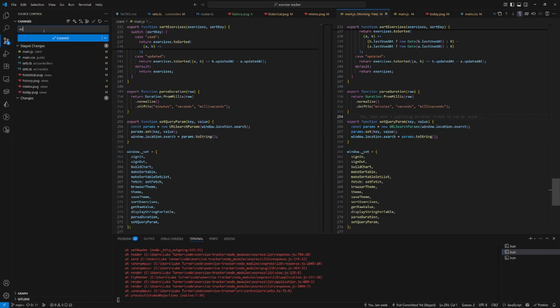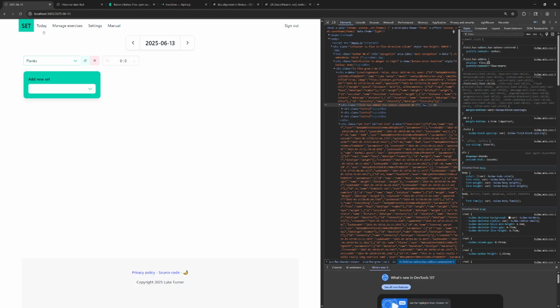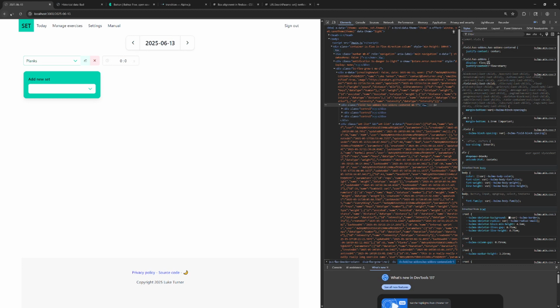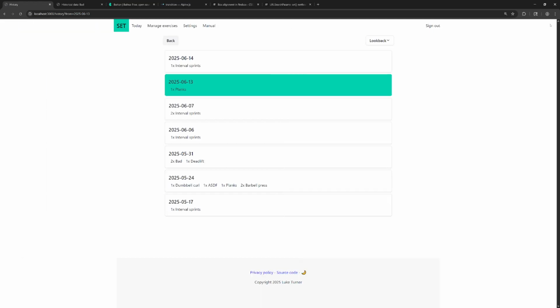So we will call this add history page for navigating through past days data. Okay. Pretty cool. Pretty cool. What next? So that page, I mean, far from perfect, but in a pretty good spot.